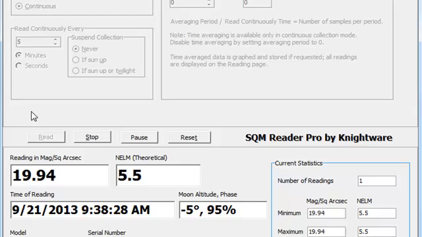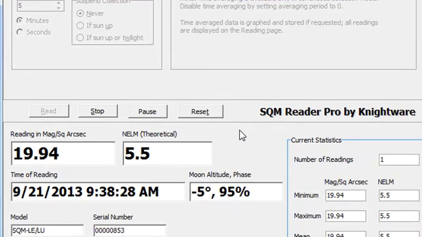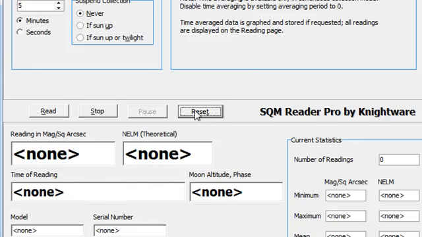If the next reading is not configured to occur because of sun conditions, then there will be a gap between the first reading and the next automatic reading. So again, this reading is taken as soon as you click read and can be used for confirming the fact that you have everything configured correctly. So we can stop the automatic reading and reset all the information collected.